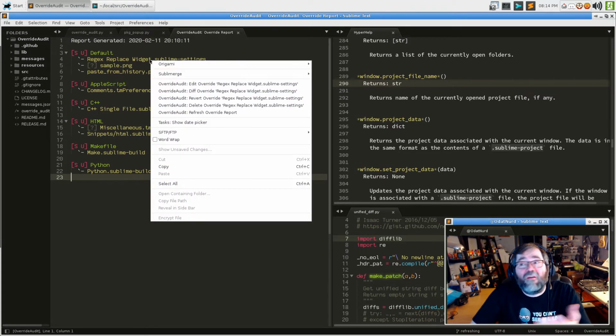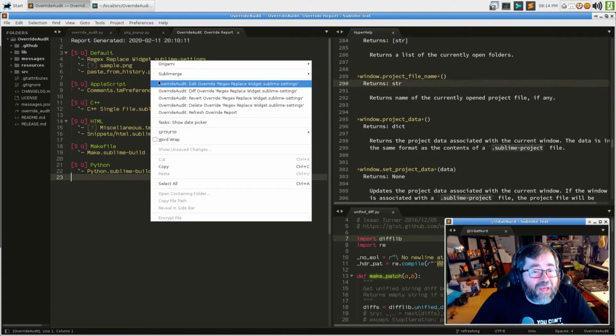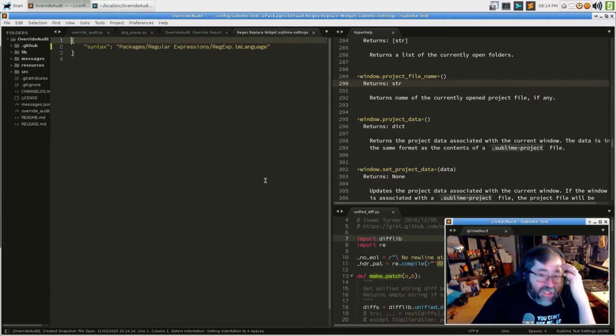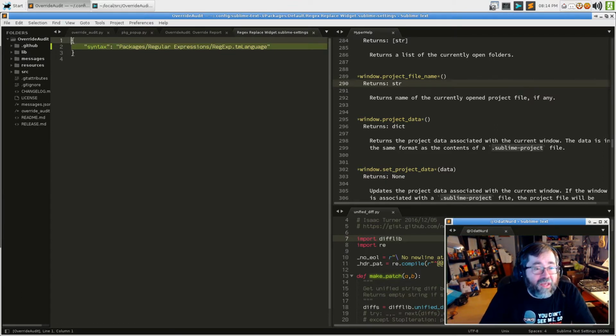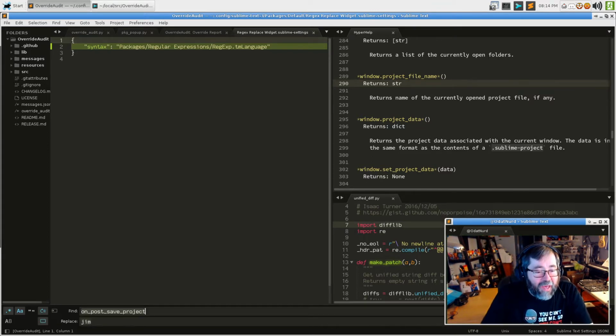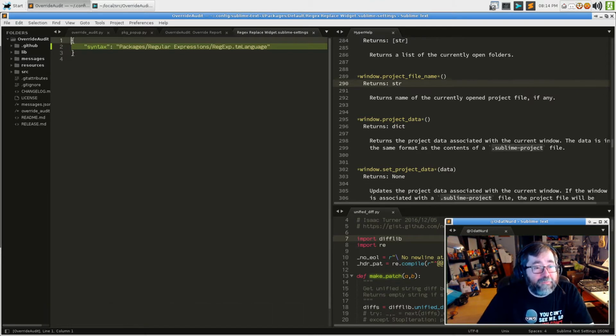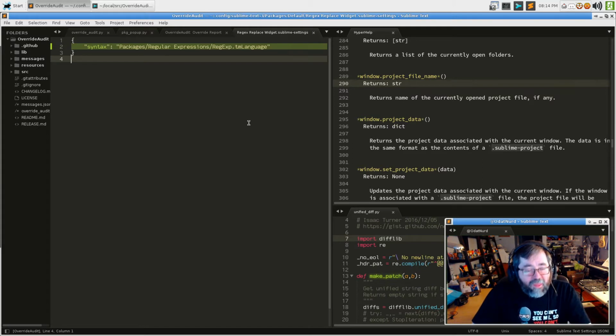And the whole purpose of Override Audit is to do things like show us what changes we have made to these things. I can even use this to see that I added this, so that when you're using the find replace panel and you do something like this, you get syntax highlighting for the regular expressions that are happening down there in the replace panel. So this file is loaded in place of the other one.